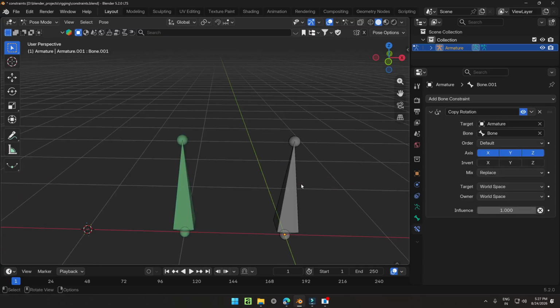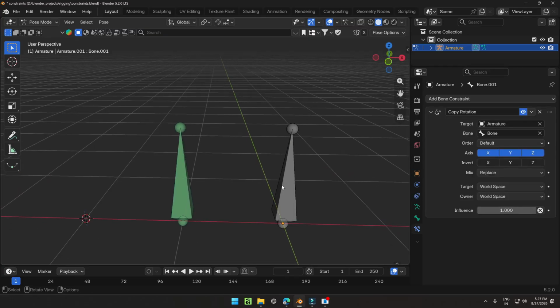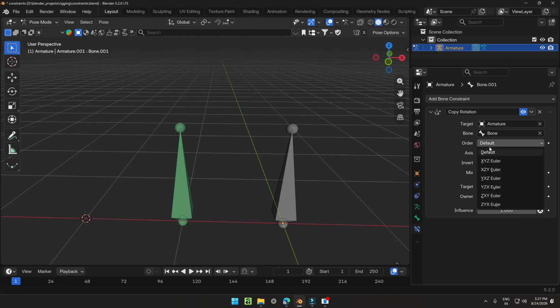Now let's look at different options provided in the copy rotation constraint. First is target and second is bone. I don't think that I need to explain them because we have already looked into them. You can rewind the video if you want to see what they do. So the third is order. Order defines which rotation will be applied first. If you choose the first option, then X will be applied first, then Y will be second, and then Z.